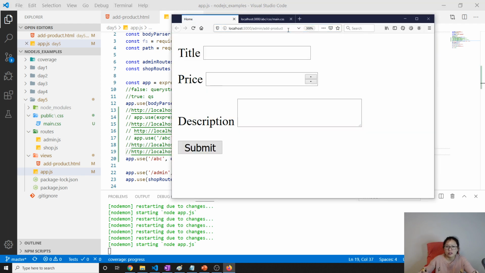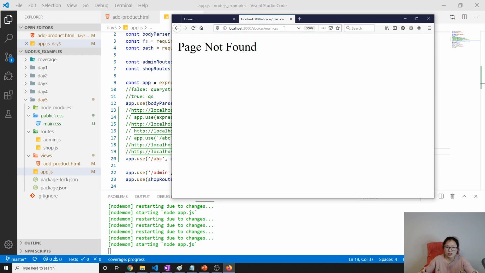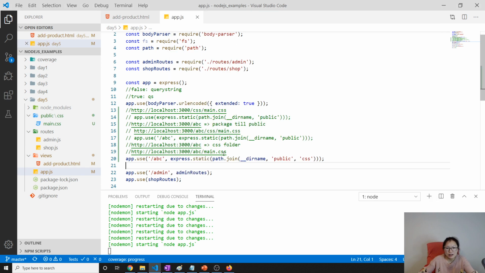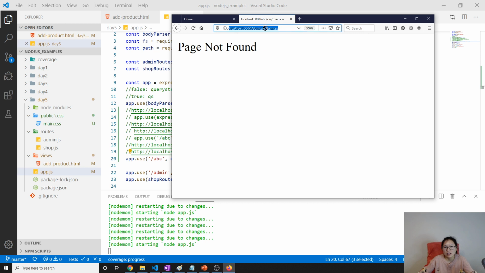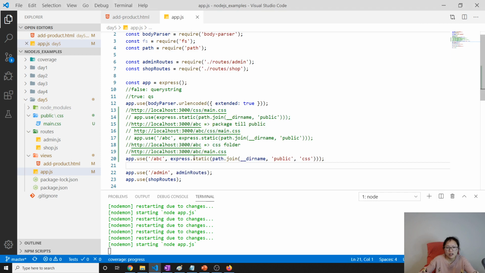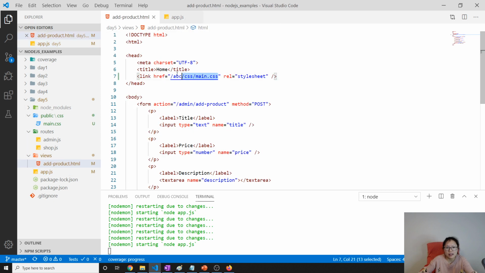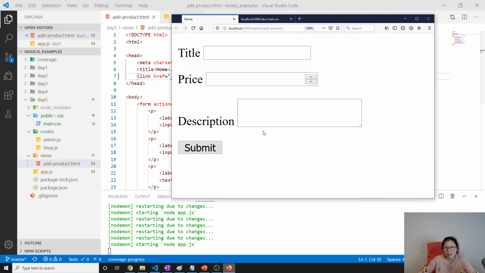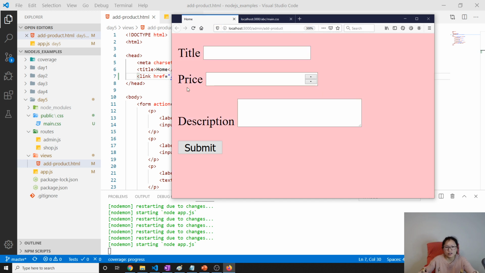This one shouldn't work, and this one shouldn't work. But now, I copy the new URL here. Because ABC means the css folder. The css folder is here. And how can I get main.css? Just append main.css. Now, this one should work. You will see the CSS, but this one still does not work. How to make it work? Copy everything after 3000 into your href. And let's test again. It works.